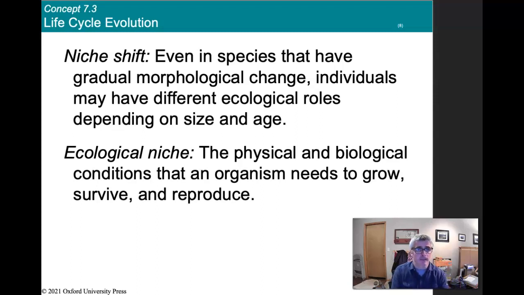Okay, for the third lecture for Chapter 7, we're going to round it out here with niche shift. Even species that have a gradual morphological change, individuals may have different ecological roles depending on the size and age.